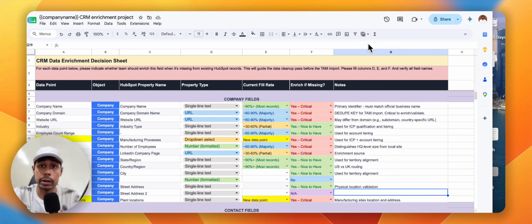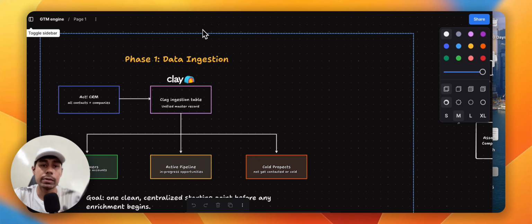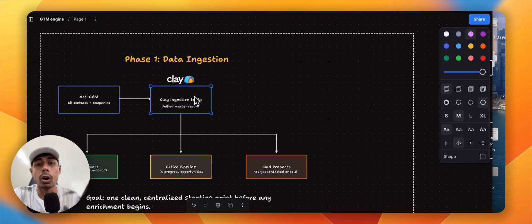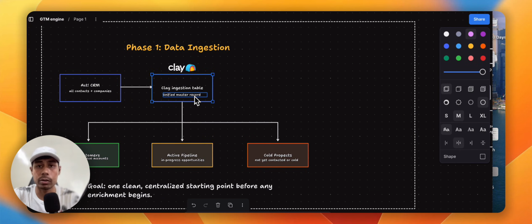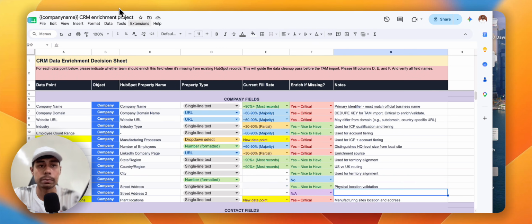Quick context: if you're just landing on this video, it's part of a series where I am breaking down a real project of how we have helped our client clean their CRM data and turn it into an enrichment GTM engine. In the last video, I covered phase one, where we pulled all the data records from the CRM, ingested them into Clay, and segmented them into three buckets: customers, active pipeline, and cold prospects. Today we are going to discuss the CRM data enrichment piece.